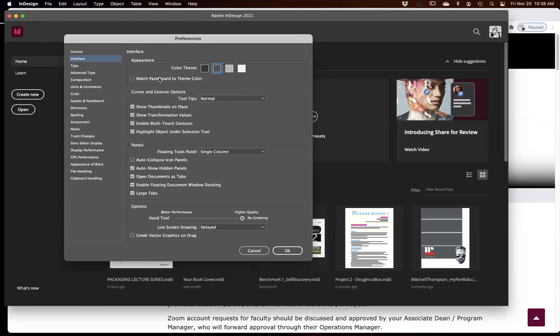Match pasteboard to color theme. You may have that on. Turn that off right now, and I'll show you why in a second, okay? If this was turned off for me, I don't know why, because it's so helpful, especially being an instructor. Go into normal if you don't have your tooltips turned on.